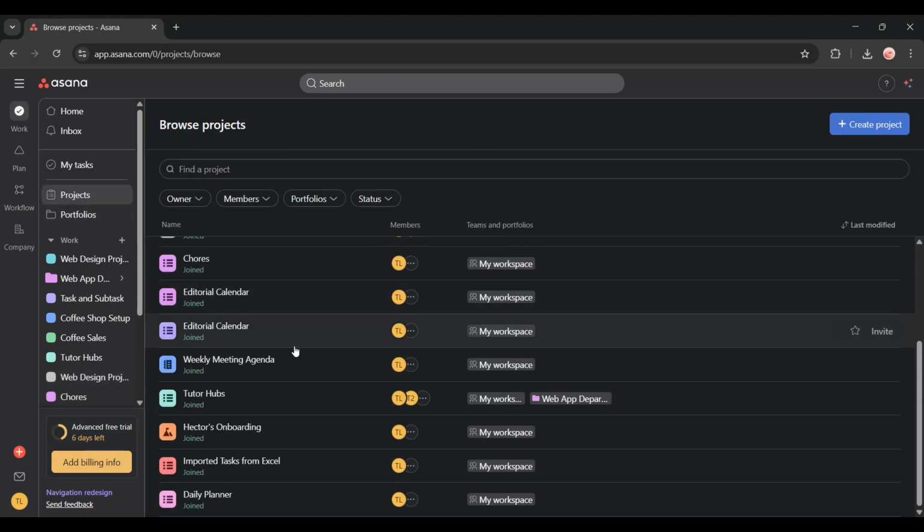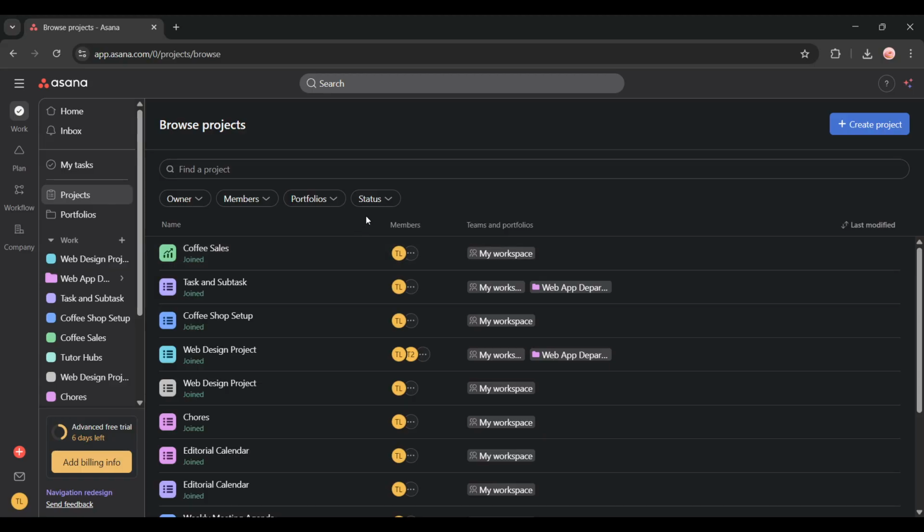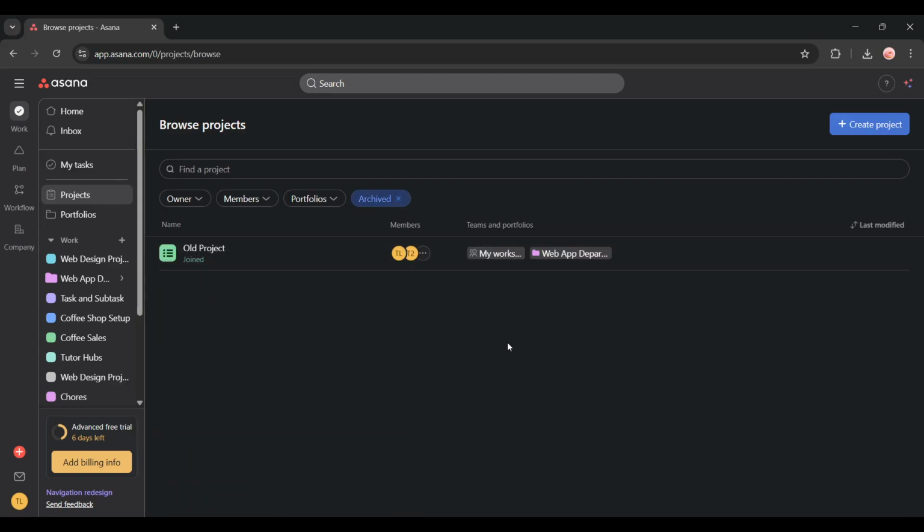At the top of this list, you'll see a button labeled Status. Click on this button to open a filtering drop-down menu. In the drop-down that appears, select Archived. This filter will change your view to display only the projects you've archived, making it easy to locate exactly what you're looking for without scrolling through your active projects. Browse through this filtered list until you find the archived project you need.